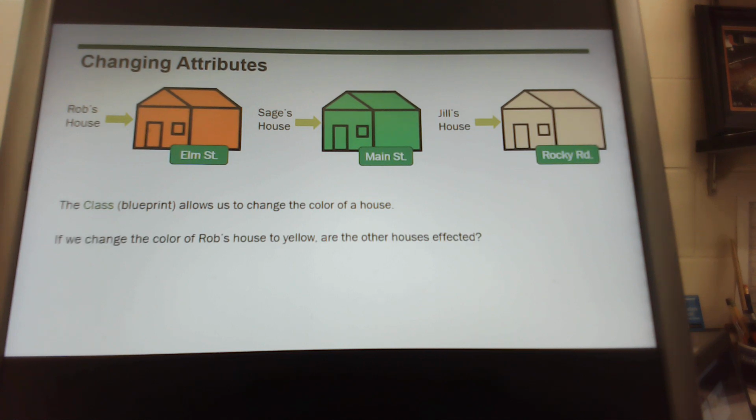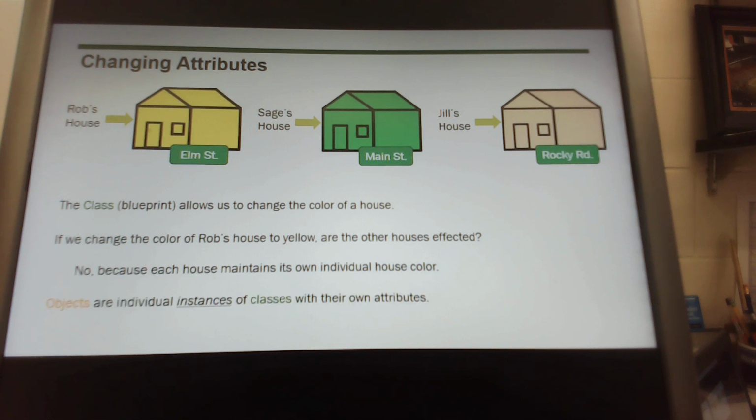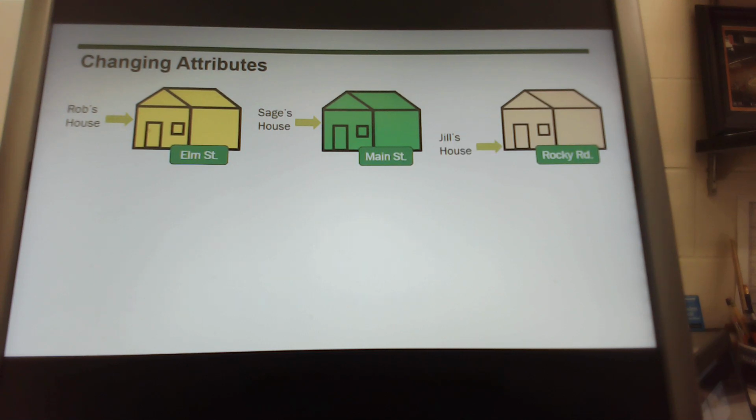Would the other houses be affected? Well, no. Even though I use the same blueprint, I can change Rob's house to yellow, but the other houses still stay the same. And that's what happens when you make an object. Even though you use the same class, the other objects are not affected because each house maintains its own color. Again, objects are instances of the classes, but they have their own attributes, even though we use the same set of blueprints.